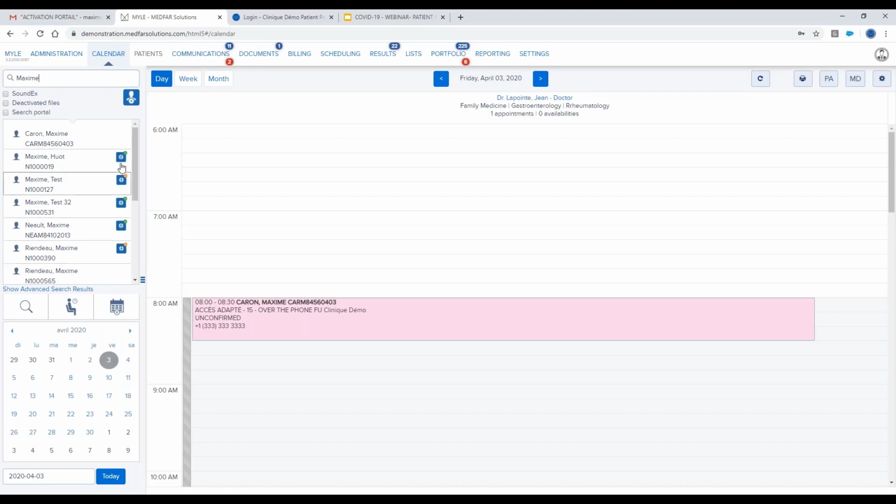There are different things now. Once your portal is activated, you'll see that there's an icon that will appear. In my case, for some of the patient charts, I can see a blue icon. That means that the patient has an account on the portal. If there's a green checkbox, it means that this portal account is properly linked to the patient chart. Whereas if there's an orange circle, it means that the patient has been invited to the portal, but has not yet completed their activation process.